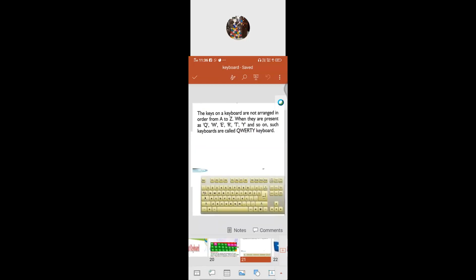Already I said that it is not marked with the exact sequence order of A to Z, isn't it? Why? Because the keys on a keyboard are not arranged in order from A to Z. They are present as Q, W, E, R, T, Y, and so on, can you observe? Such keyboards are called QWERTY keyboards.